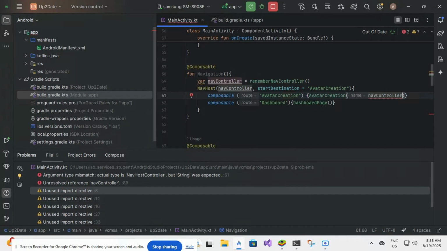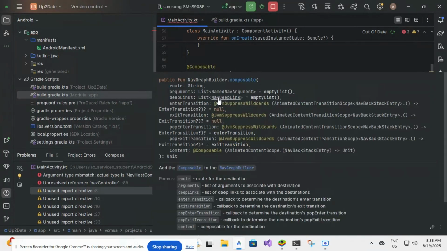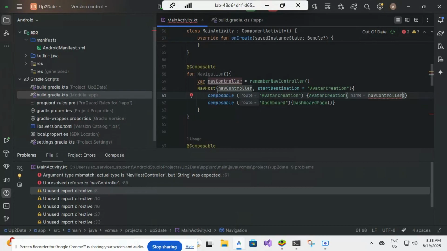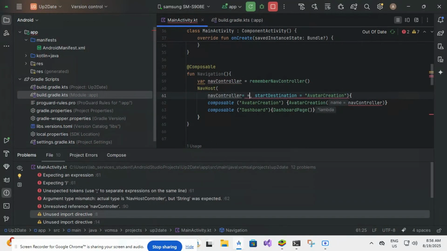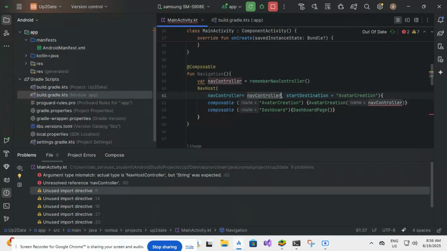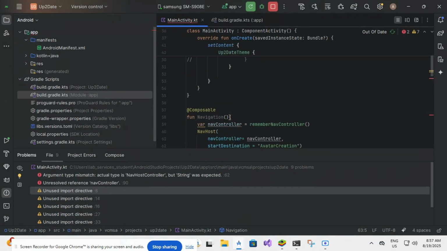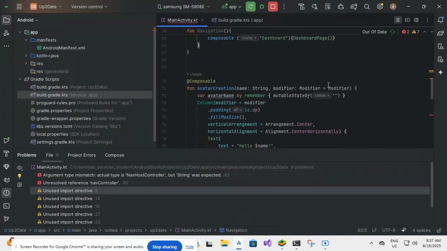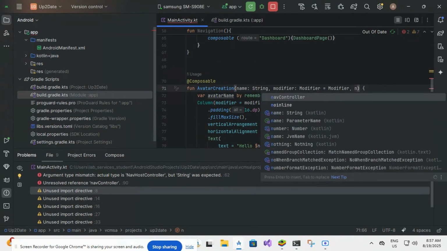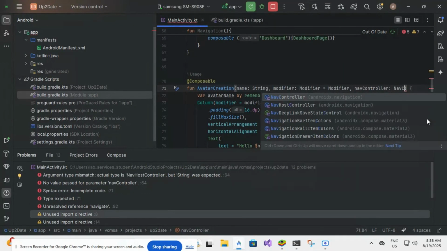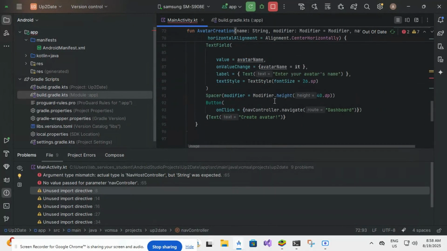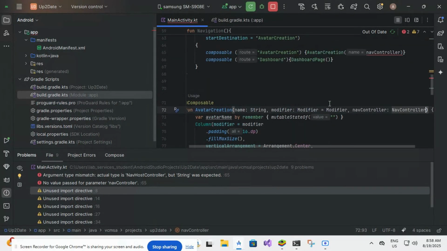I tried even fixing this nav controller, maybe it would work, still didn't work. That's alright, as is with code. So I then tried initializing nav controller, and then this part, I realized that I needed to have this nav controller as a parameter within my avatar creation class.